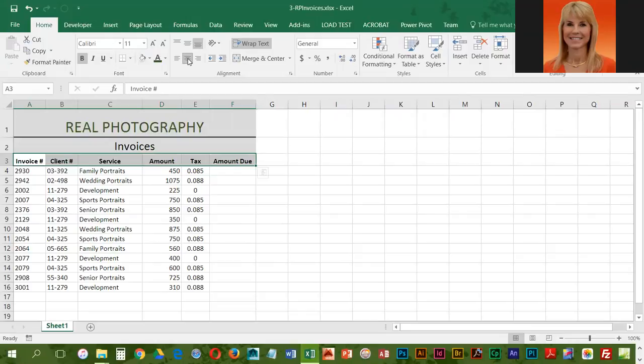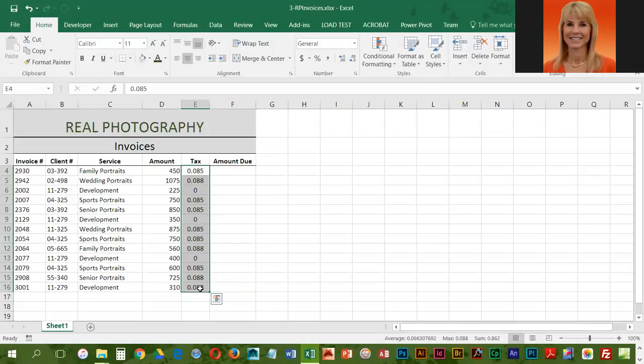And let's see, for a border, they just want us to hit the border button, which will reapply that bottom border. So as far as the numbers, they want us to select E4 through E16. And these should be percentages. We're going to click on percent. And they want one decimal displayed, so we do need to increase decimal. Just click on that one time.